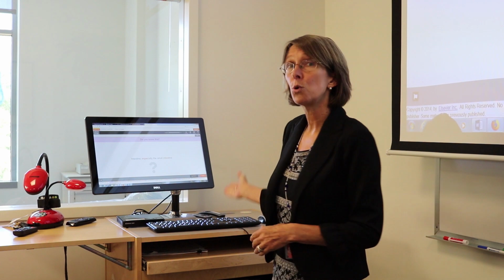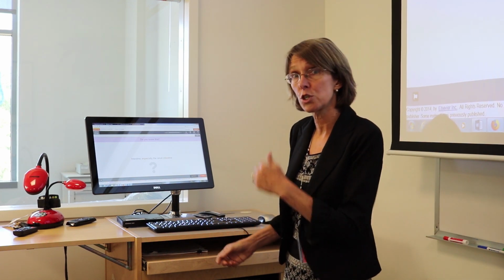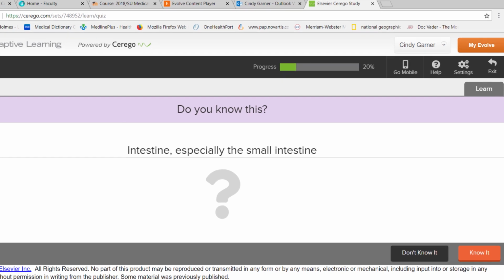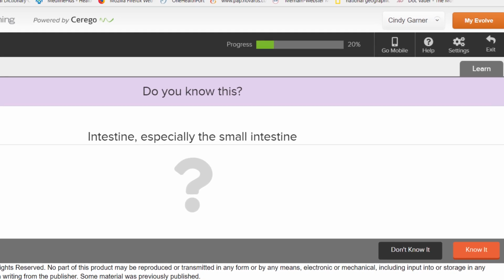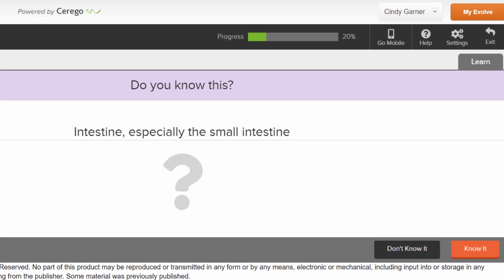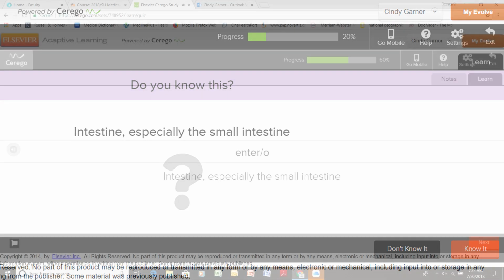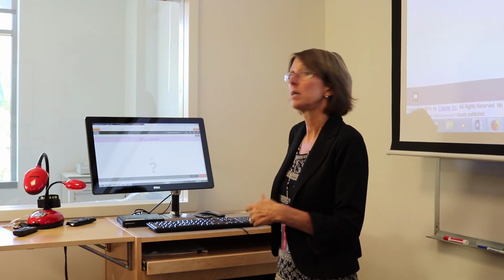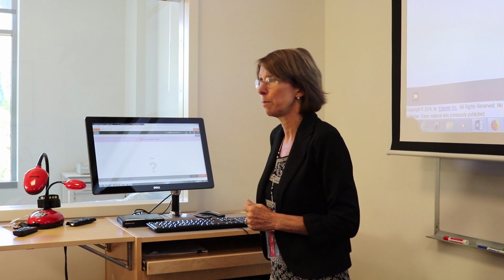I've already studied the terms in this section, so it's quizzing me as to the terms in this section. Do you know this? Intestine, the small intestine. Down at the bottom right, you can say, "Oh, I don't know that." If you click it, it will give you the answer. And it will say it out loud for you so you understand how the correct pronunciation should be. Great, I've got it now. Now you go to the next term.